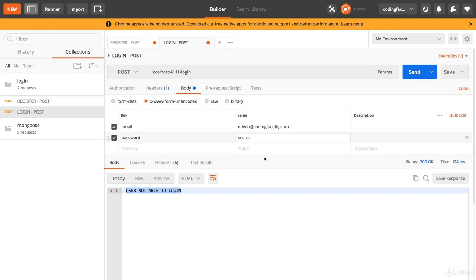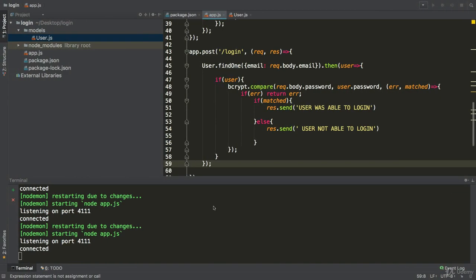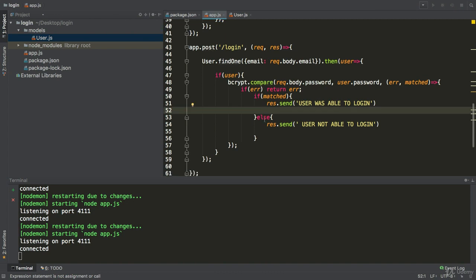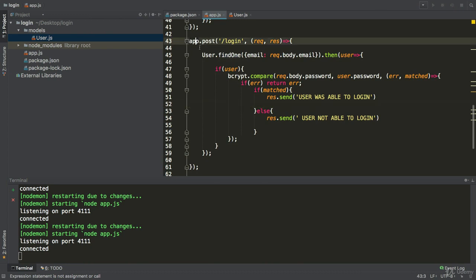Remember, the password was secret123. Enter, and user was able to log in. You see that? See how simple that was? Very, very cool. If you did not get this result, make sure that you have this code exactly like it's here. And I know this in the beginning could be daunting, all right? It could be really, really confusing.